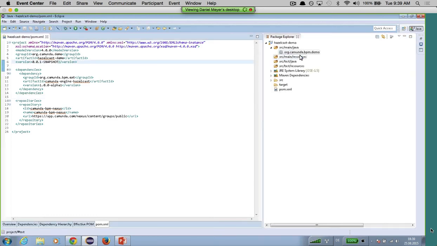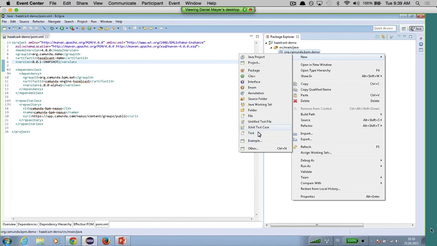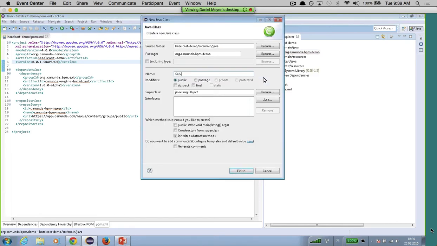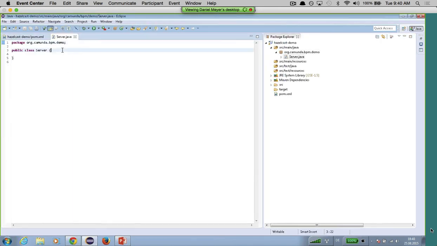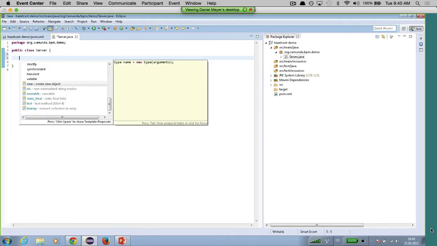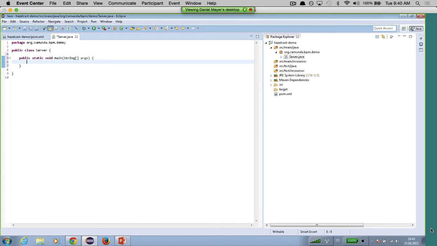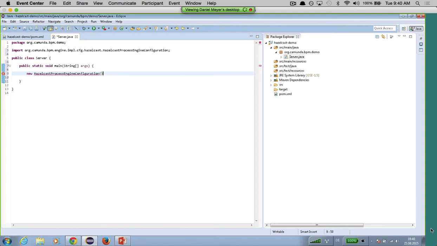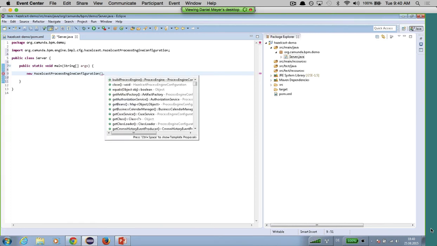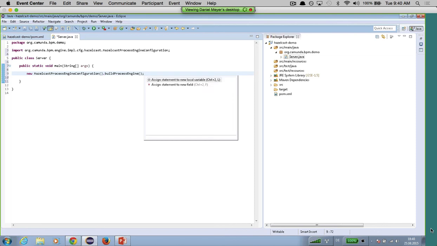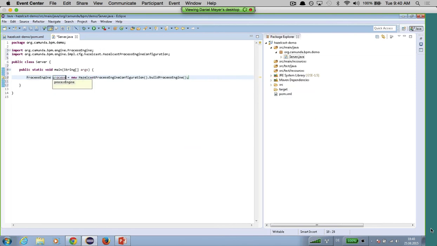So this is a very simple Java project. I'll just add a new class. So let's call it server. Okay, so let's put in a main method. Say new Hazelcast process engine configuration. We'll use the default configuration here. So now we could actually configure the Hazelcast connection. So we could now say connect to some kind of Hazelcast instance, stuff like that. But for now, we're just going to use the embedded one. So we'll just have a process engine like this. And then you can actually deploy something.